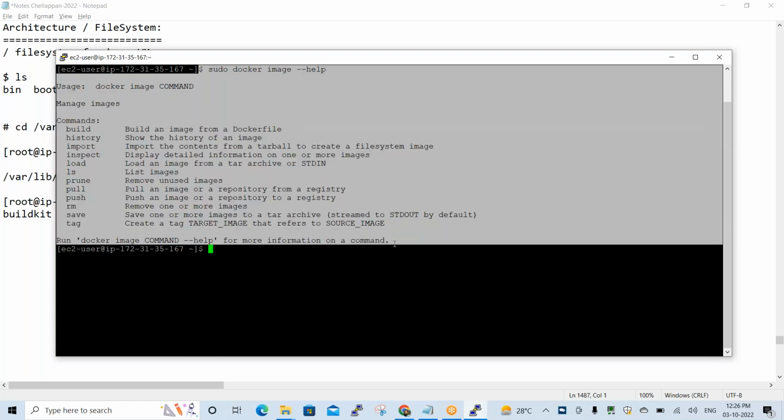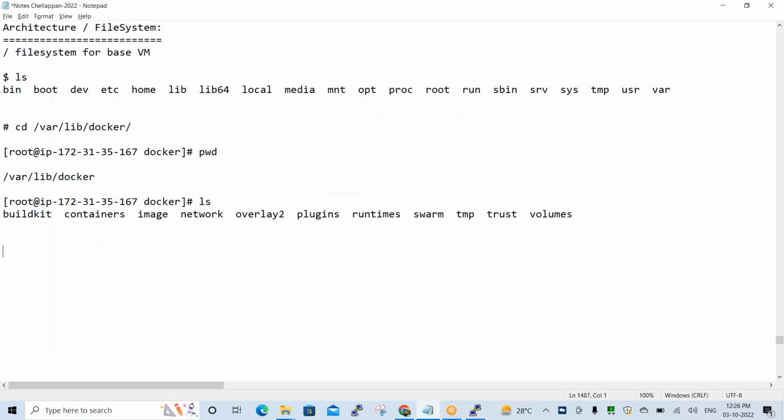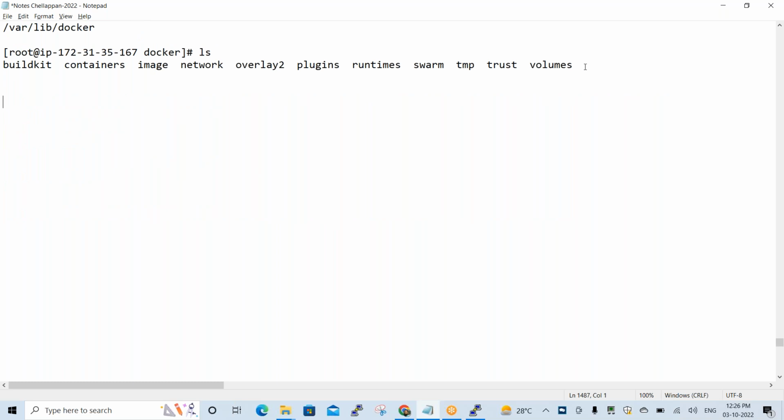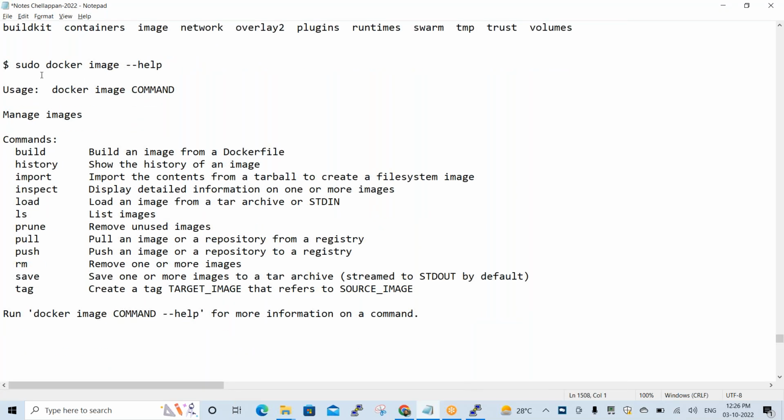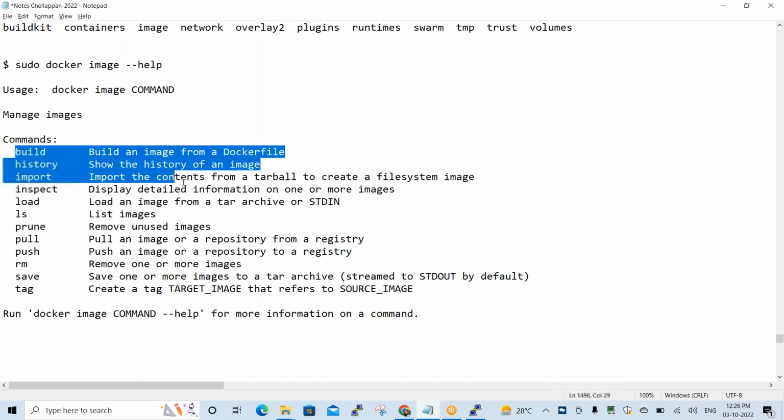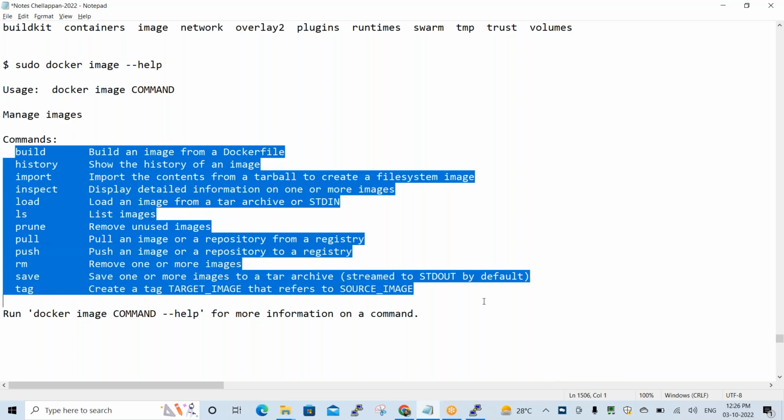Let's understand images. As I already said, Docker images are pre-configured templates available in the Docker Hub registry. You can work with these. So here is docker image, and you can go ahead with --help, and it will manage images. And these are all the commands you can use for images.